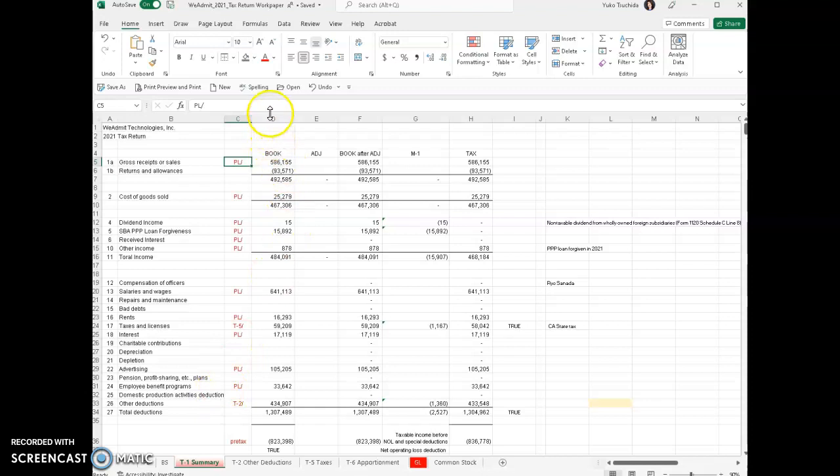As you can see, you will see book adjustment, if there are any adjustments we need to make, typically to reclassify stuff. And then book after adjustment, and M1 and taxes adjustment. Like you can see here, this company does not bifurcate compensation of officers and salaries, so we will be making an adjustment here before M1. M1 or M3 differences are financial book differences and tax differences, so it shouldn't be used for reclassification.